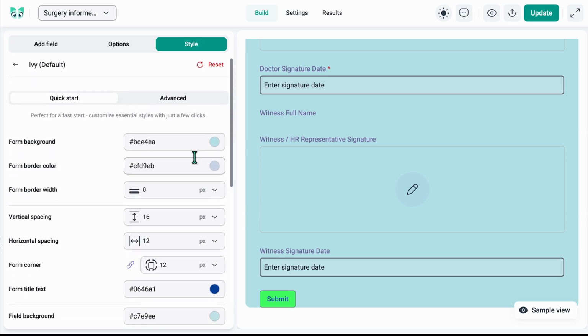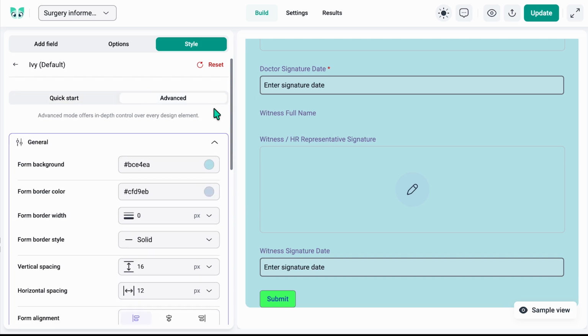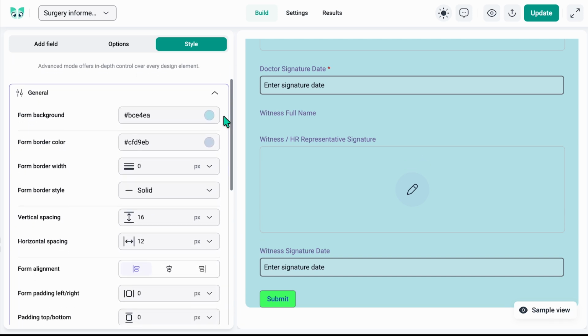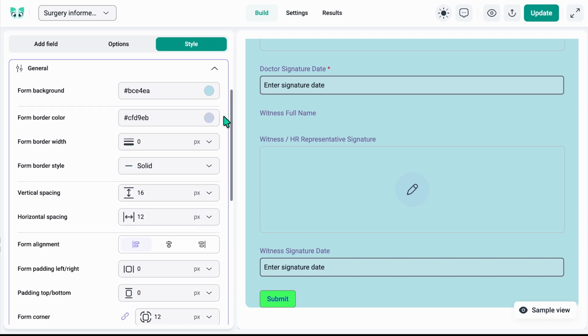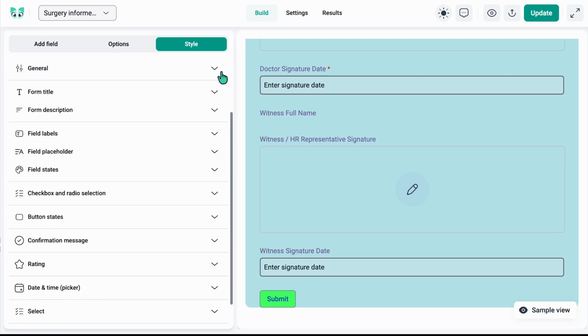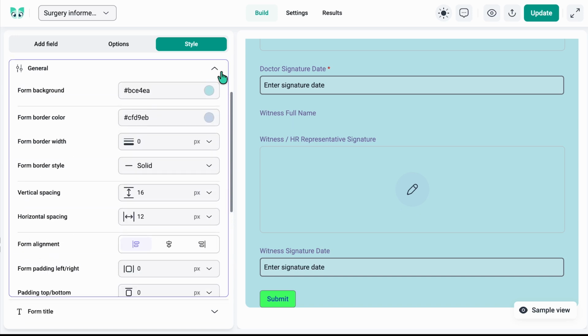When you need to go further, when Quick Start gets you close but not quite there, switch to Advanced mode. Advanced divides the form into distinct sections, each with its own collapsible panel. You're not editing the form as one monolithic thing anymore. You're editing every layer of it independently. Let's go through each one.